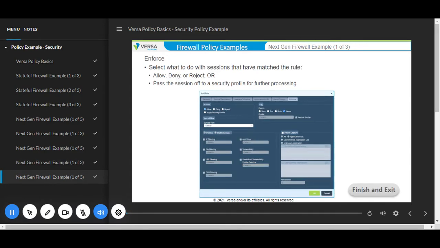The Enforce tab of the Next-Generation Firewall Access Rule allows you to allow, deny, or reject the session directly. It also provides the option to pass the session off to another process for further analysis. The other processes are called security profiles. The security profiles allow further processing of the data based on IP or URL metadata and can direct the traffic through IDP processes or antivirus processes. It can also direct traffic towards a packet capture engine to capture packets from the data stream for further analysis. Packet captures are stored in PCAP format in Versa Analytics.